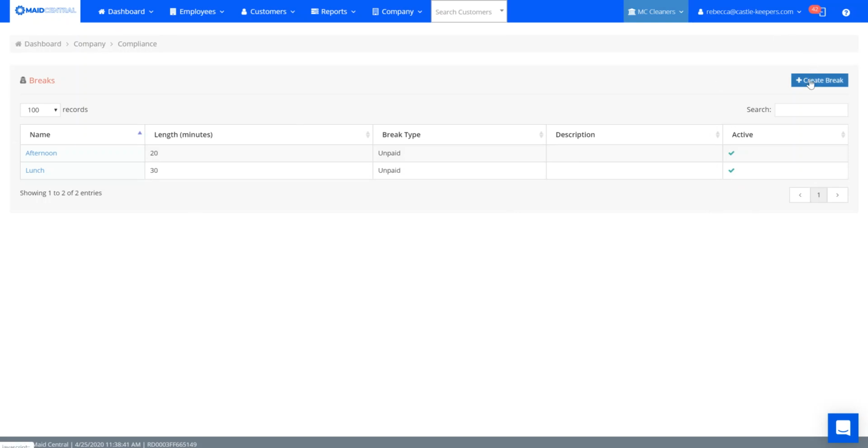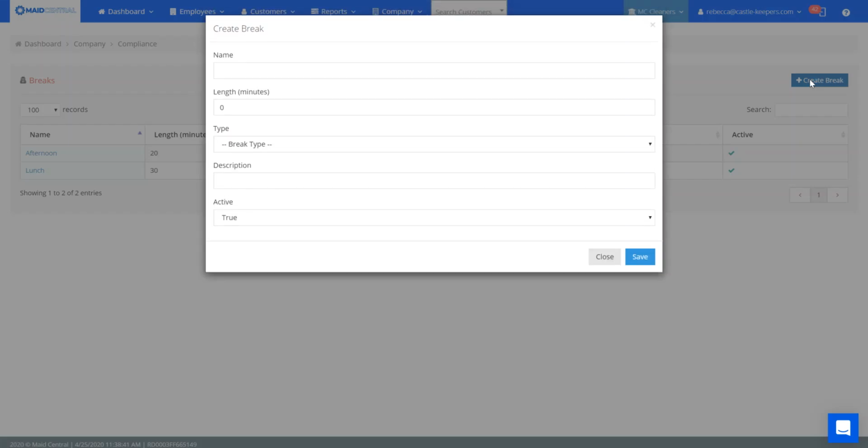So when you go to create a new break, click Create Break. You're going to name it. I'm just going to call this Paid Break since we already have two examples of unpaid breaks, so we can demonstrate both types. The length, again, is just to give you a focal point to know that this is what the company has set for how long this break should be taken for.